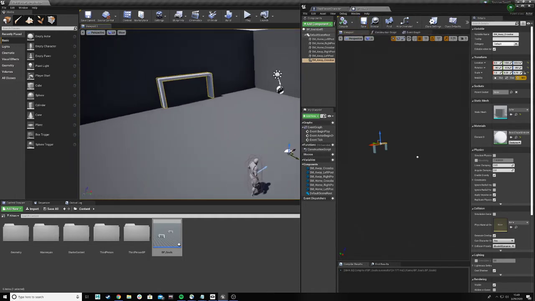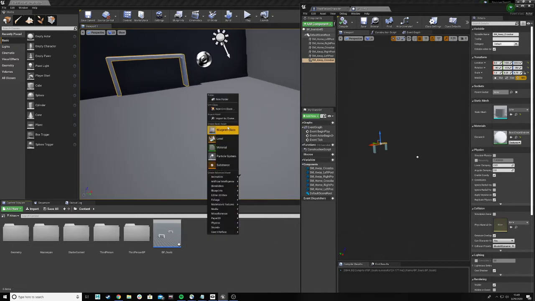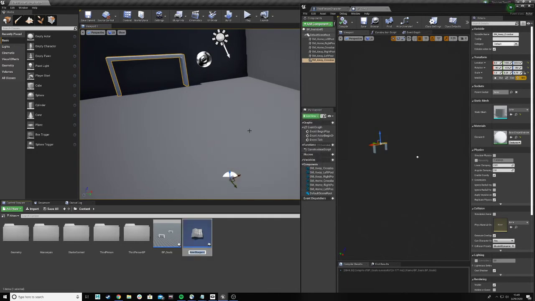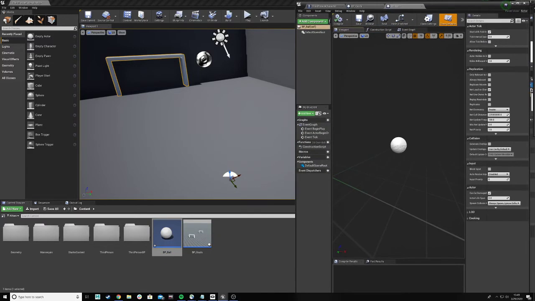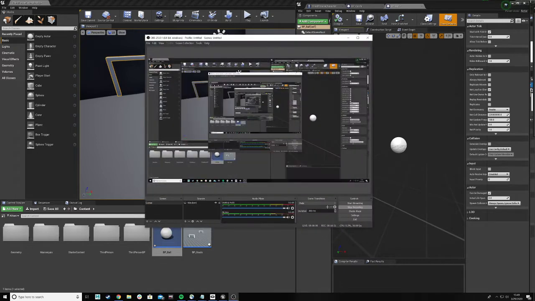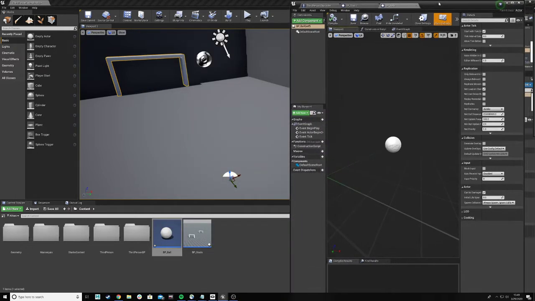So the first thing that I'm going to do is create a new blueprint for the ball. I'm going to do an actor that's called BP_ball. And then I'm going to double click on that, and that will open here in my blueprint window. Let me just make sure that you guys can see that. Yes. Alright, so now we can see BP ball here.